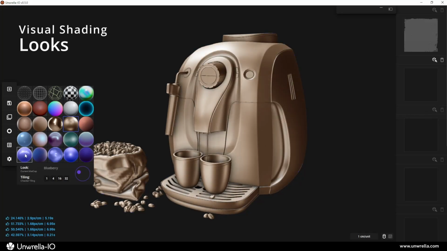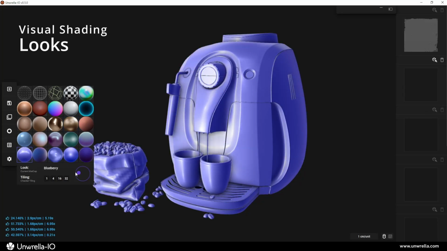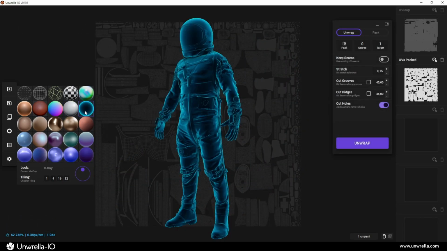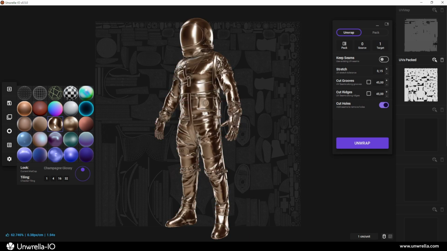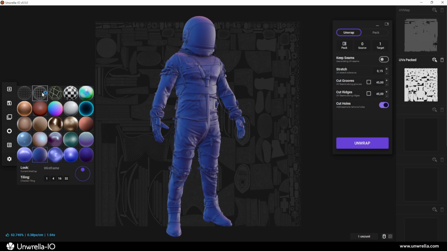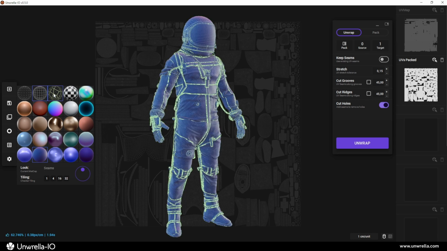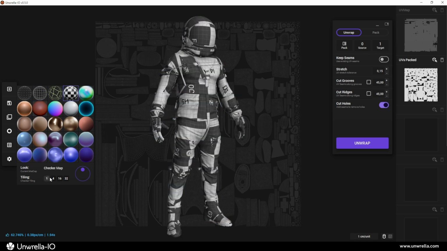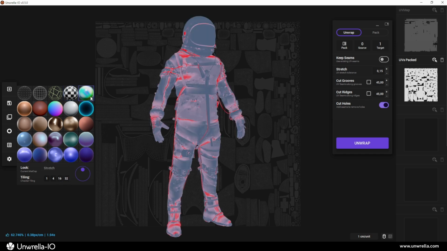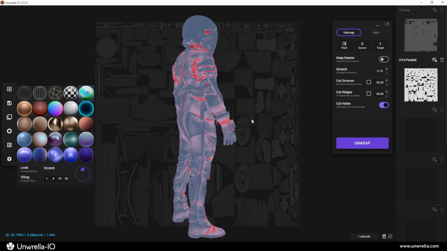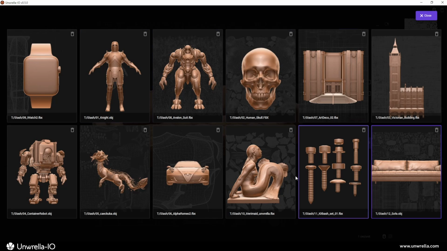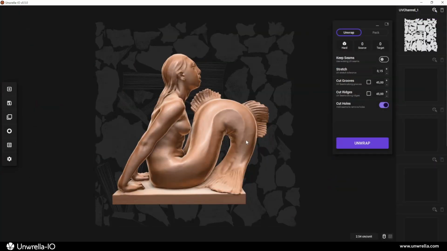To improve workflow efficiency, Unwrella-IO comes with additional UI tools designed for production use. The Looks shelf lets you adjust shading and material previews using custom matte caps, making it easier to visualize your models. There, you can beautify the appearance of your 3D models and examine the quality or complexity of the meshes and applied UV unwraps. The Stash acts as a quick access library for imported assets, so you don't have to reload the same objects repeatedly.